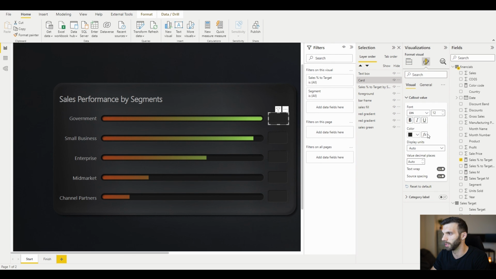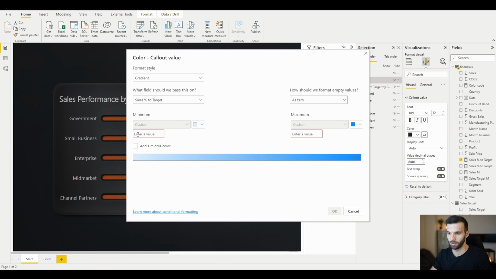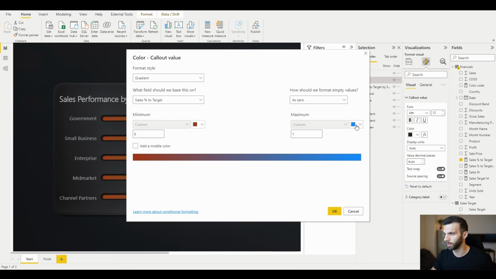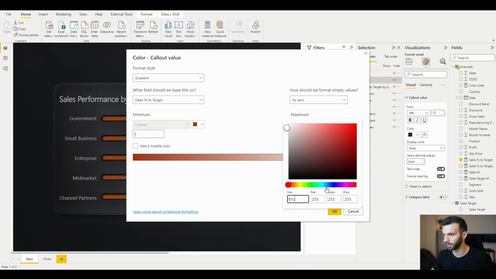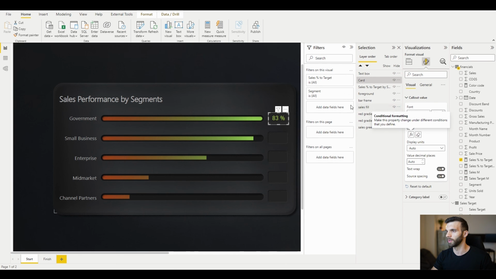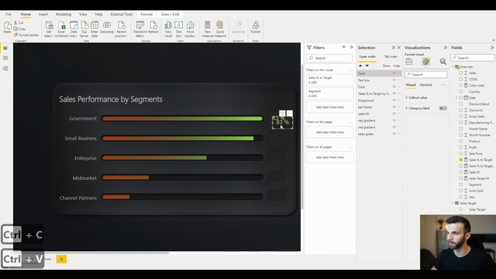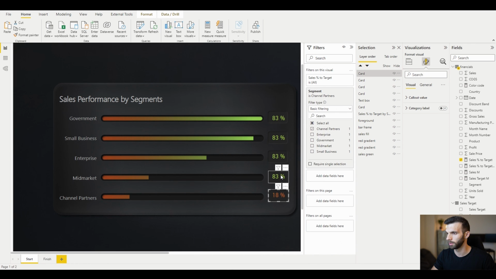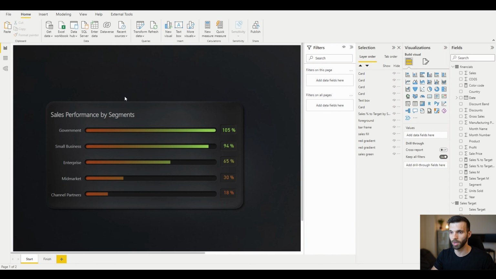Card value, I'm going to make a gradient filter for it. I'm gonna put 0, maximum value is 1. And here our red was 9F3518 and our green was 91CC51. Yep, okay, great. And we have to filter it, but I'm gonna copy them first. Okay, this is going to be channel partners. This one is with market. Enterprise. Small business. And government. Okay, this is it.